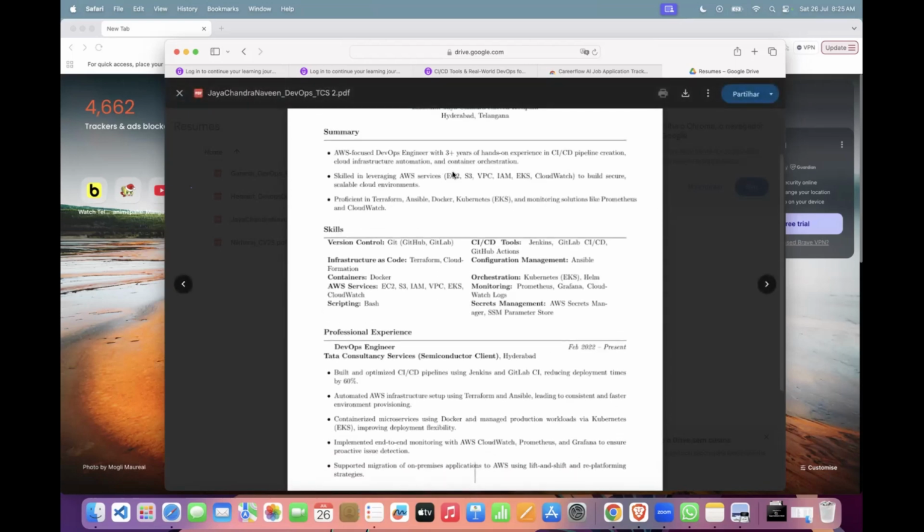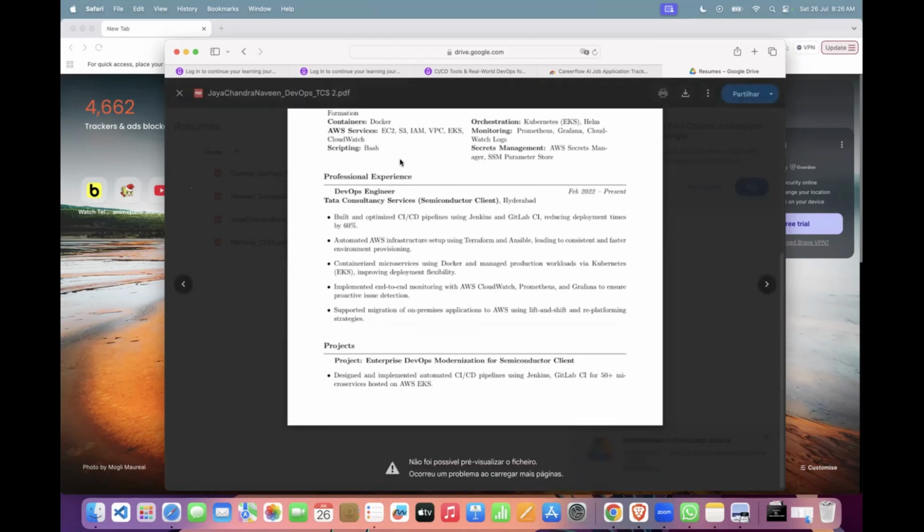And instead of keeping EC2, S3, IAM, VPC, EKS, CloudWatch, because no one knows the complete cloud, completely knowing cloud is a bit difficult, you could just keep cloud, and just keep AWS. Let's say if I'm looking for the Lambda service, seeing this itself, I would not go for your resume. This guy doesn't know Lambda, so why should I go?